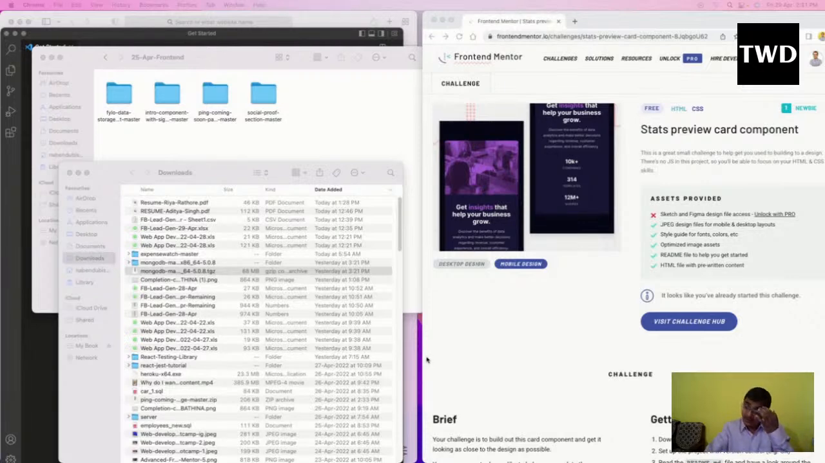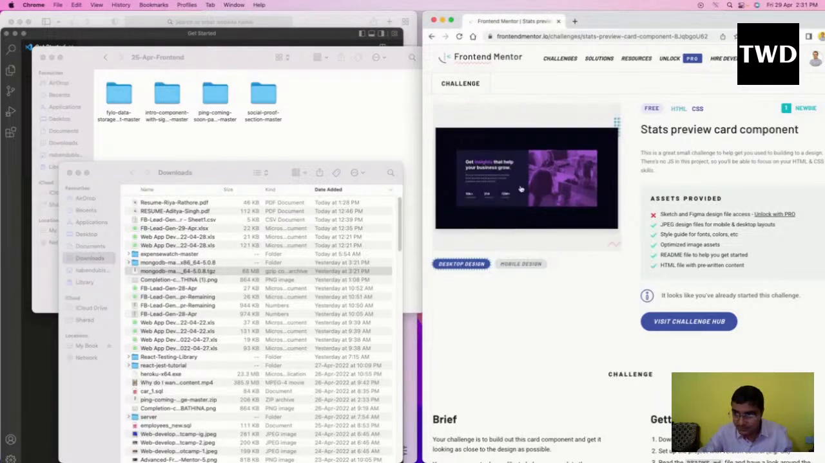And for today, as I have already picked up, this is the project, the stats preview card component, which I have already picked up for the day. This is the mobile view in front of your screen, and this is the desktop view, as you all can see.